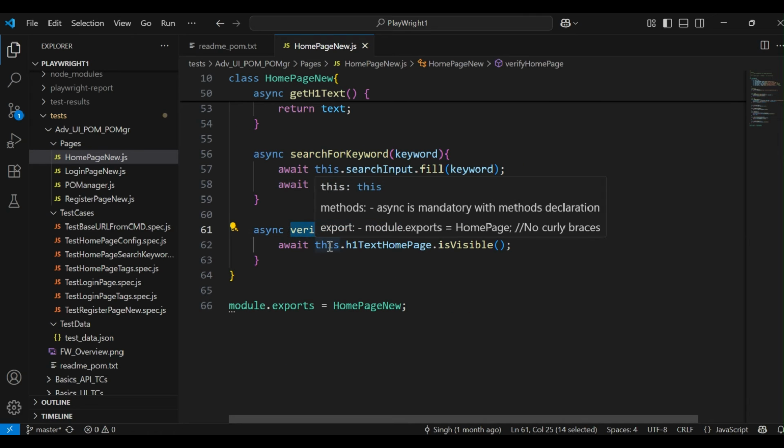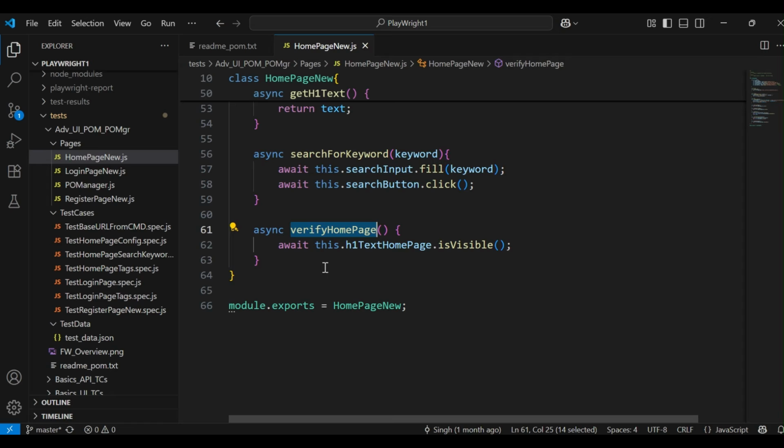Verify home page, this method is very important. In every page you should have this method: verify home page, verify login page, verify this page, verify that page. Because before you start working with a particular page, you need to make sure that you are really on that page. Otherwise, unnecessary bugs and flakiness will come.